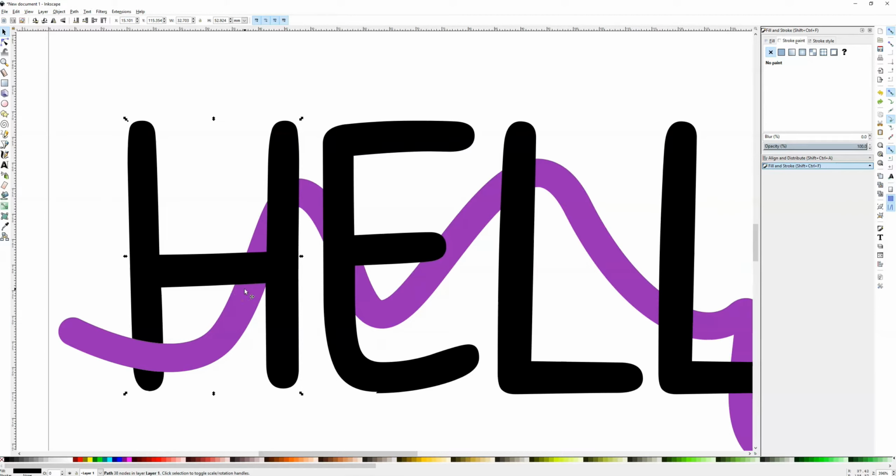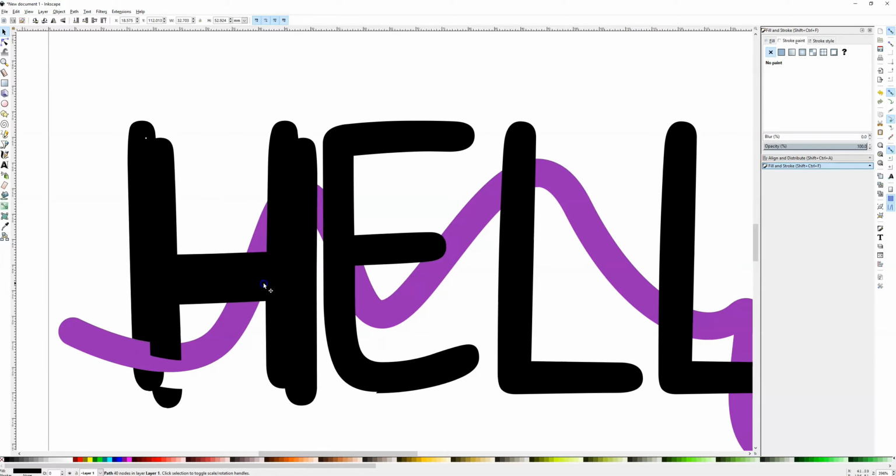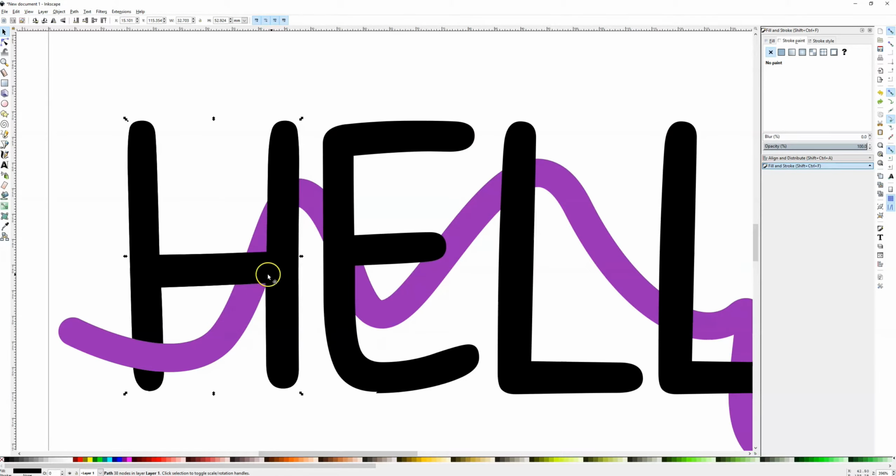So I'm going to do Control-C, Control-D again so that I have another copy of that H. See, it's directly on top of the other one. Okay, and I'm going to hold down the Shift key and also select that line, and I'm going to click on Path Difference. And now I have an H that's fully cut out, and I have another part of my line that's fully cut out. And I'm going to do that same thing for each one of these letters. So let's do it again right here.